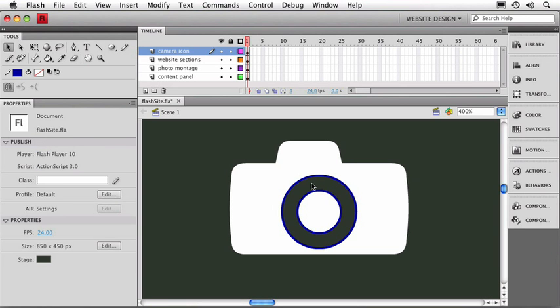Now that's all I actually wanted out of my primitive tool. I didn't really want these strokes, I just used them for cutting purposes. So I'm going to click on the outer stroke and delete that, and the inner stroke. And you can see we've created a nice little camera icon that we can use for our site branding.